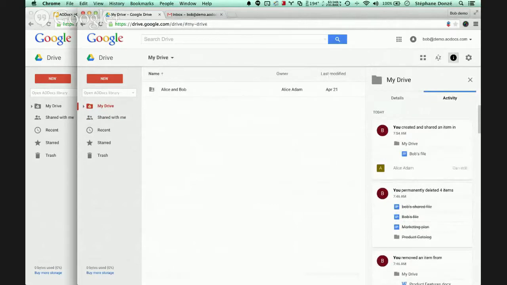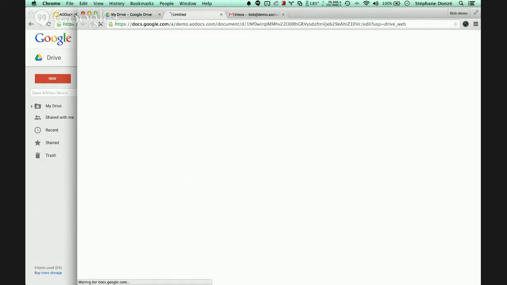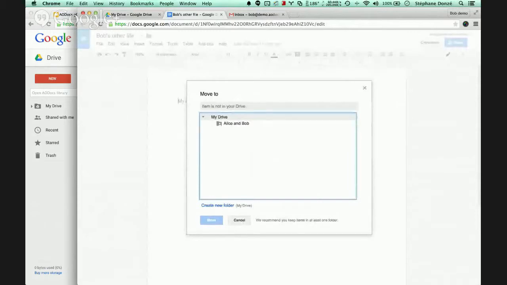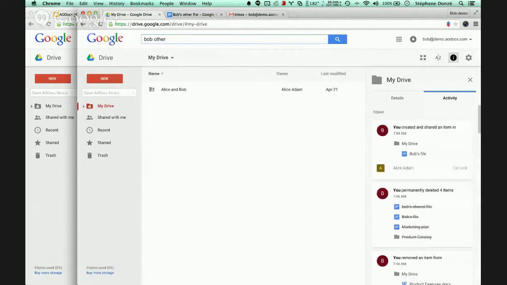Even if the file is not really deleted, if Bob doesn't remember that it exists, the file has all but disappeared. The only way Bob can go back to this sort of invisible file is to search it by keyword, and here I find it. So it's still here. And if Bob wants to restore it, he has to put it back in the folder. You see, when I move it to drive, I have this little mention, item is not in your drive. This message here means that the file is not contained in any folder visible to Bob. So the file is invisible. I put it in the original folder here, and here we go.